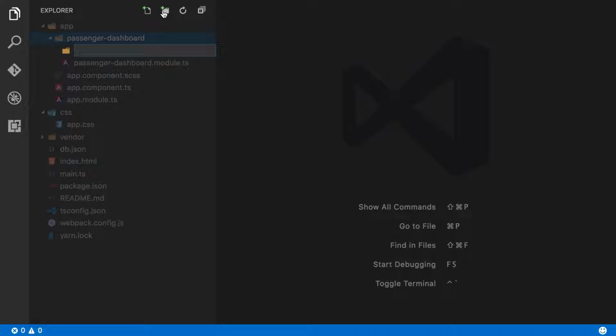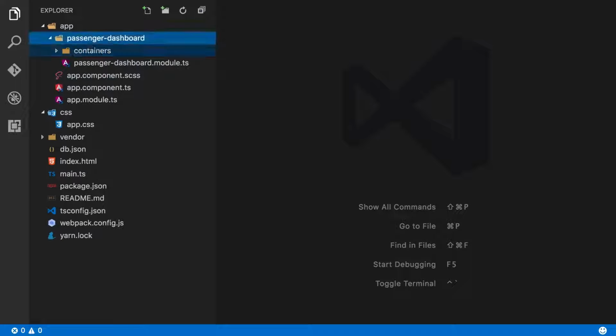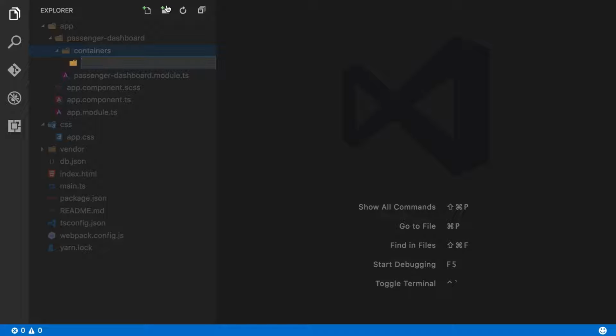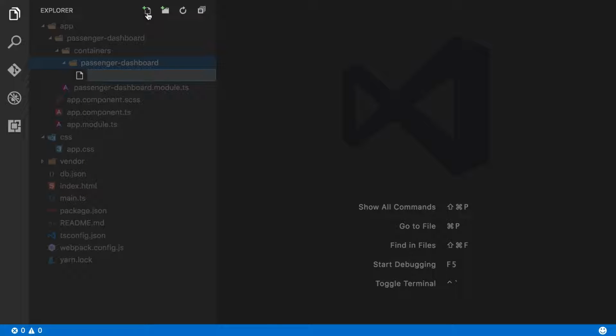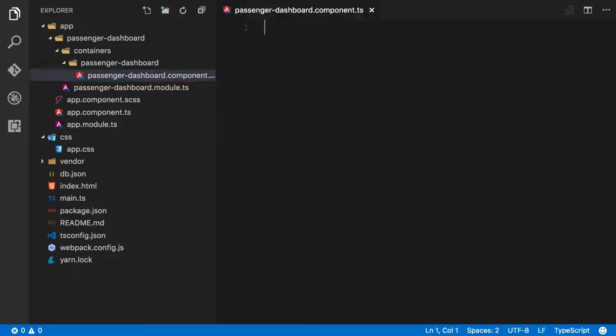Now inside of here, I'm going to create a folder called containers. Inside this folder, we are going to have our container components. So the first container component we're going to create a folder for because it might have multiple files inside, and this is going to be called passenger dashboard. Now inside of here, we'll create the component file. So we'll do passenger-dashboard.component.ts. So now we have our passenger dashboard component.